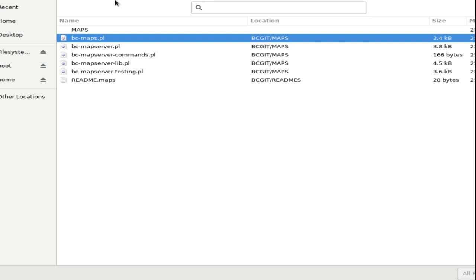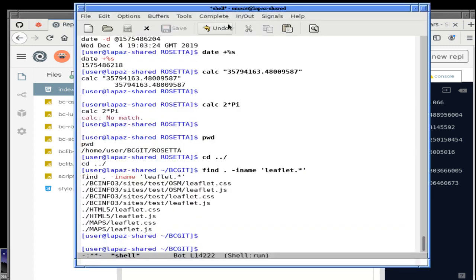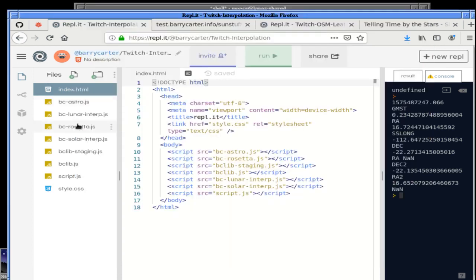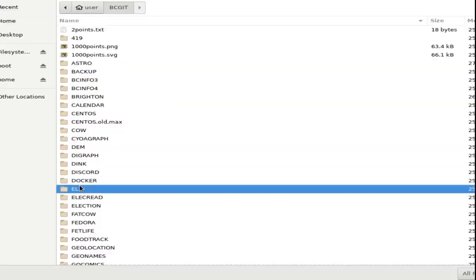How badly have I messed this up? Oh no, that's the whole VM. Okay. How badly have I... It's in BC Git maps. See, that doesn't look that hard. Unless for some reason we went to a different maps.